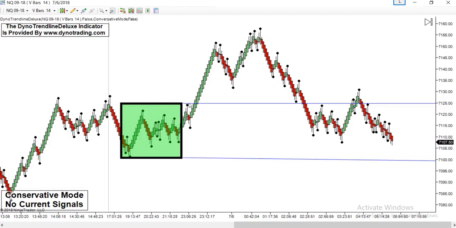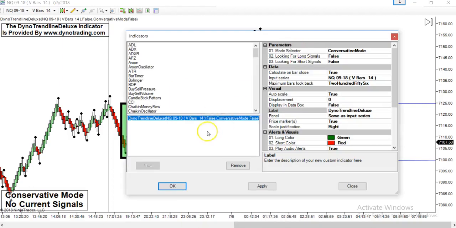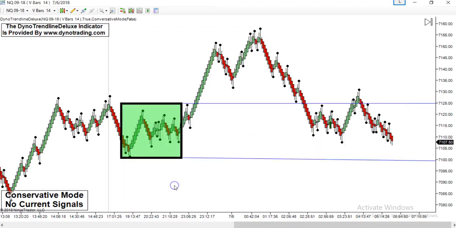So how do you turn on the trend line? Well, it's simple. All you got to do is right click, go here, and then where it says here looking for long signals, make this true. And you're done. Okay? And now all we're doing is we're waiting.